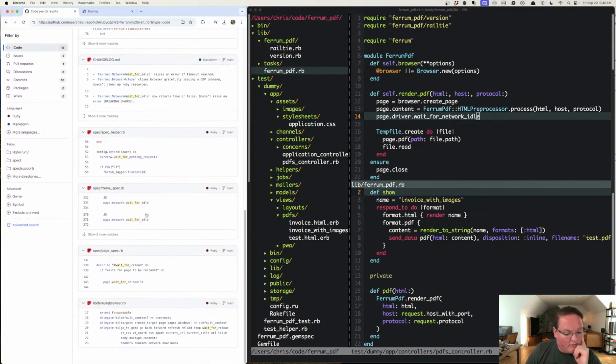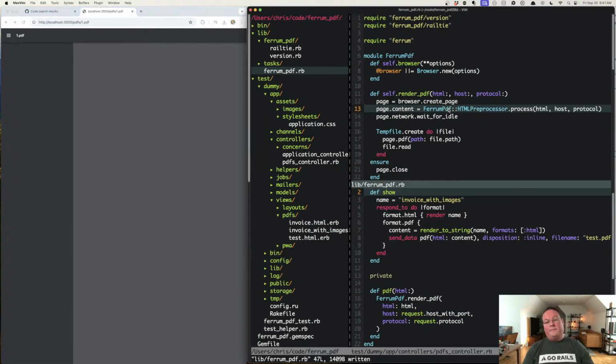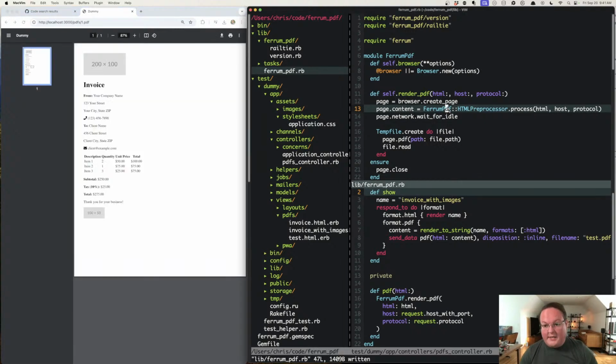Page network. Maybe we want this page network. That might be some Cuprite wrapper around it. All right. That seems to work. That seems like it would also be ideal there too for handling that.